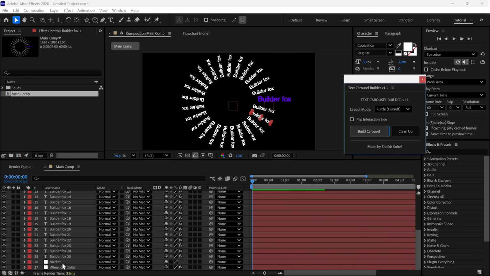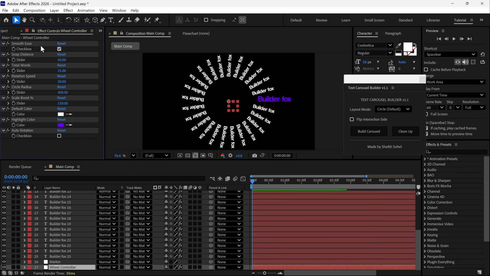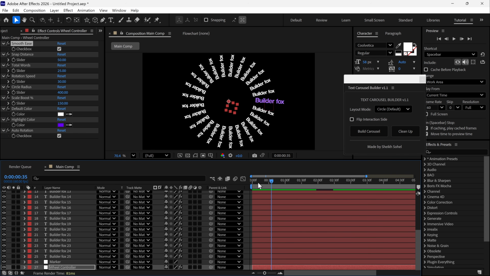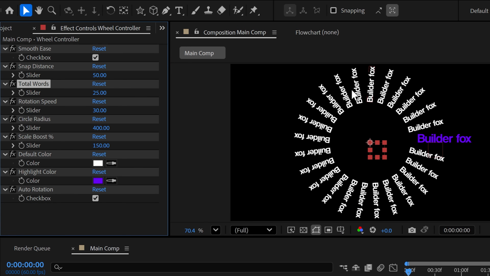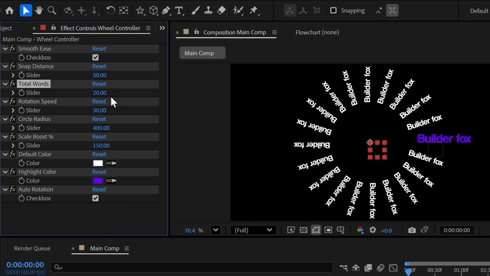So simply click on the wheel controller and go to the Effects Control panel, and you can see the different controls like Smooth Ease and the Auto Rotation checkbox. If you use this, the wheel automatically animates just like this. And if you check Smooth Ease, the animation becomes smoother. So you have both options. Next is Total Words. If you want to decrease the number of texts on this wheel, you can change the number and it will reduce it just like this. Then there's Rotation Speed. If you check this Auto Rotation checkbox, you can control the speed from this controller.